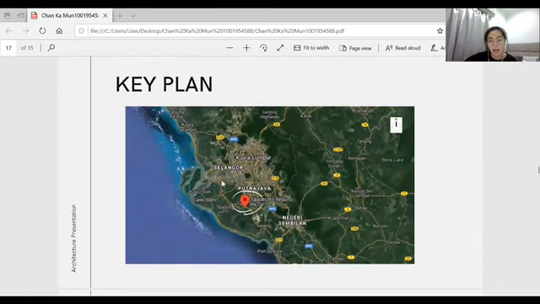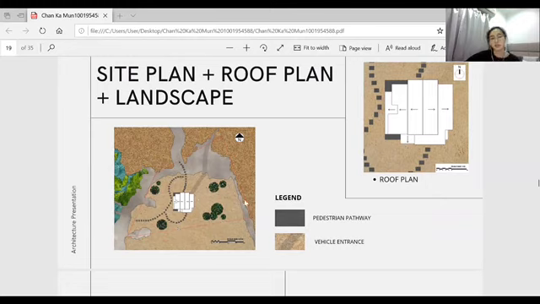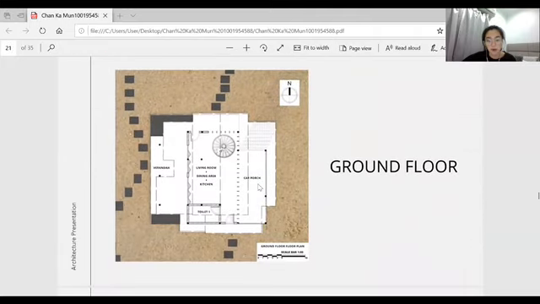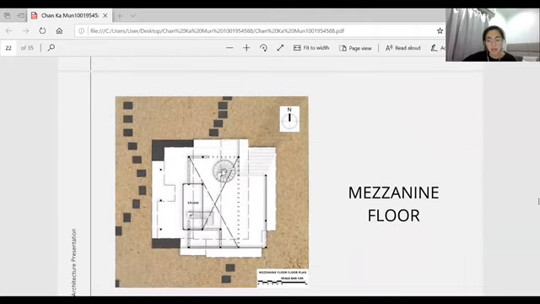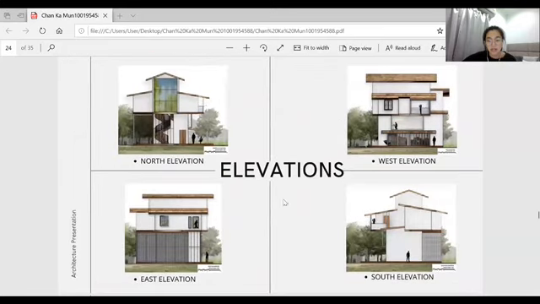This is a key plan showing the site, which is at Banting, Putrajaya, Tadam Hill Resort, and the location plan. This shows the exact area of Site B. This is the vehicle entrance, and this is the pedestrian entrance. This is the roof plan with a roof drop line, and these are the floor plans: ground floor, as you can see, mezzanine floor, first floor. These are the elevations.